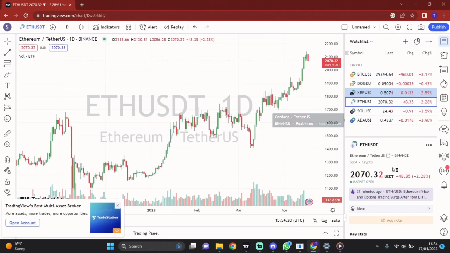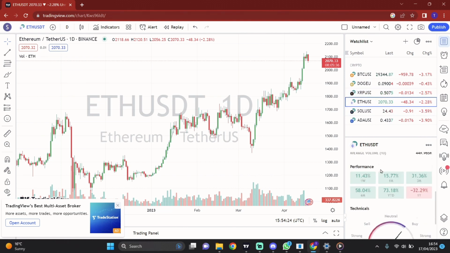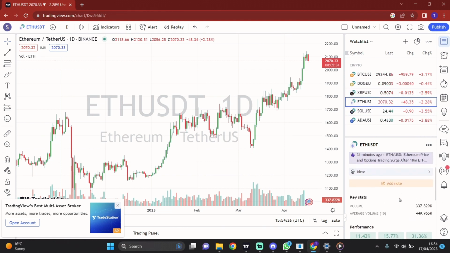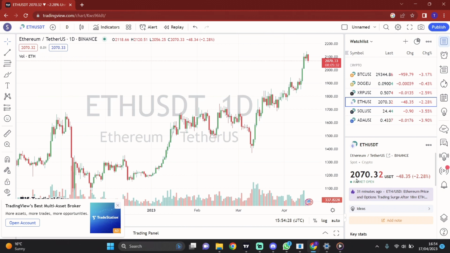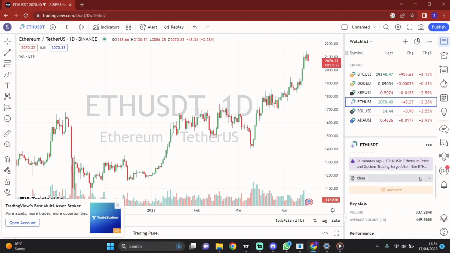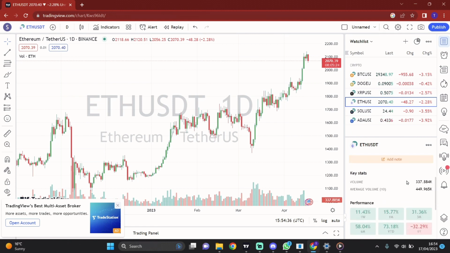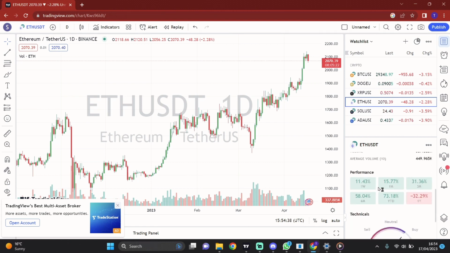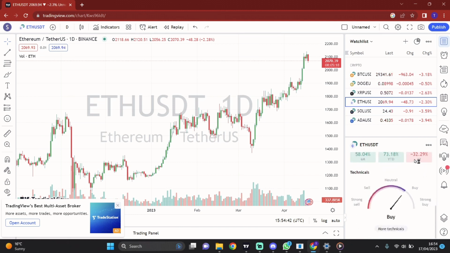What we can do here as well is if you do click on one of these, it'll give you some information down below here, some key stats. So it'll give you the last price here. It'll give you percentage change for the day. It'll give you some news as well within this. It'll give you the performance over the last week, month, 3 months, 6 months, year to date, and 1 year. And then basically it'll give some technicals here in relation to buying, selling, strong sell, strong buy.